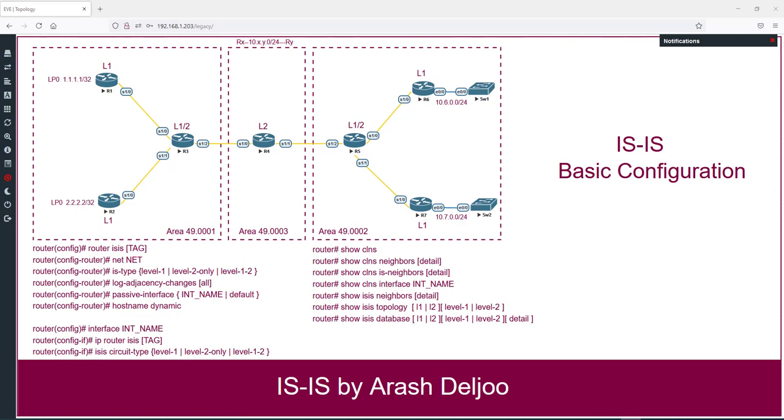Also, we used some show commands for verification of the ISIS function, for example, show CLNS neighbors or show ISIS neighbors. In this video, I'm going to talk about the topology and also the database. What is the topology? You know it.